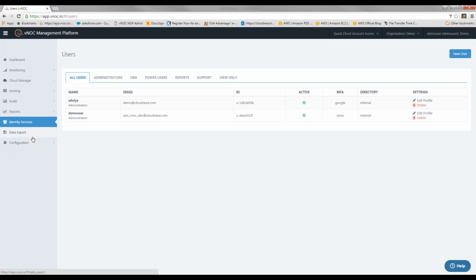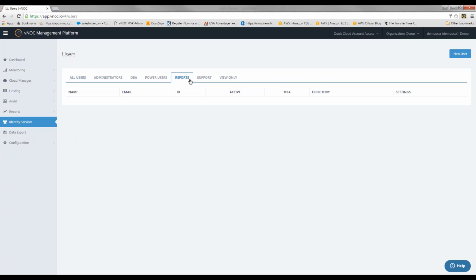There's also role-based access built into vNOC, so you'll be able to create users and manage their roles. So administrators, DBAs, power users, reports. So this is a good one if you have a finance team member that needs access to vNOC just for the spend and invoicing. You can put them in the Reports tab. All they'll be able to do is log in and see reports.